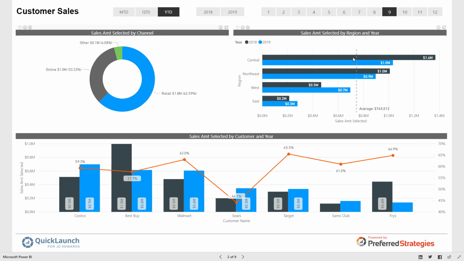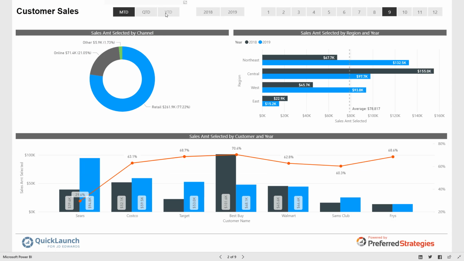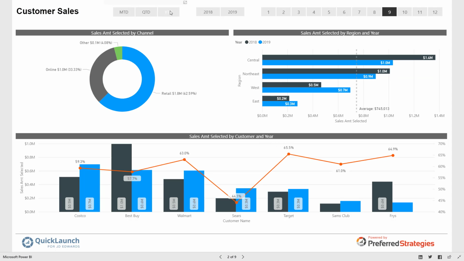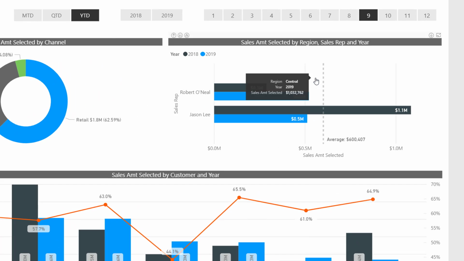If I want to see what makes up central, I can see I'm worse than prior year in central. There's also another slicer up here. You can see year to date. We can also on the fly recalculate quarter to date and month to date. So we've built these dynamic calculations inside of our model that help support that. So if I'm looking at year to date, I want to drill down on central, I can right click and drill down, and now it's going to take me to the next layer.